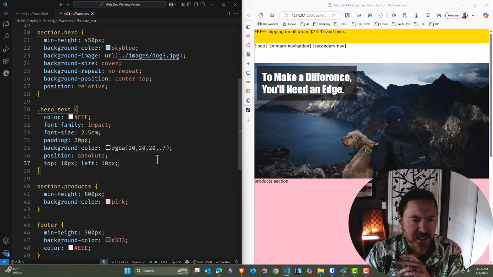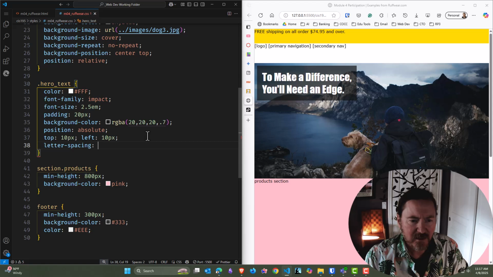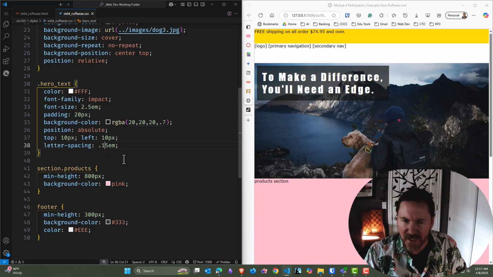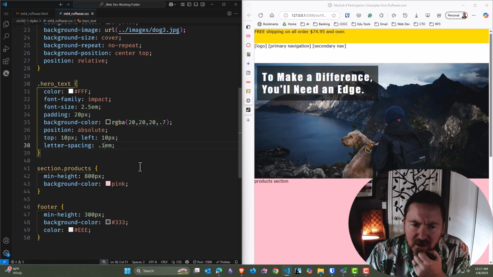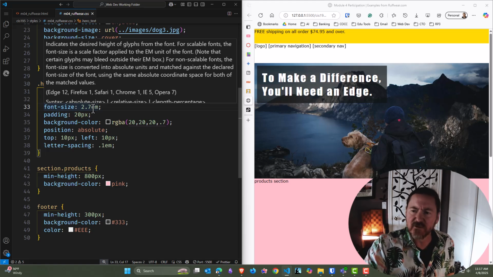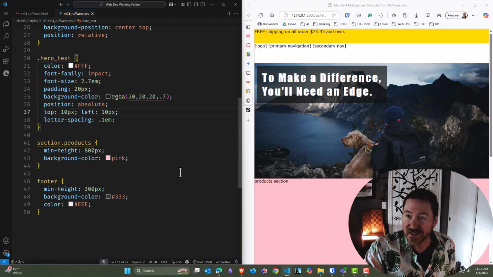To make a difference, you'll need an edge. I want to increase the letter spacing. 0.25 em. Too much. 0.15 em. Better. 0.1 em. Perfect. I'm going to go a little bit bigger. What is my font size? 2.5 em. What about a 2.7? Good enough. To make a difference, you'll need an edge. And of course, you can adjust the positioning of this text depending on what image you happen to be using.